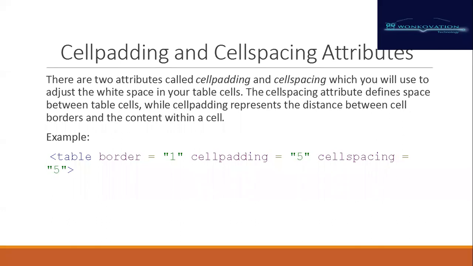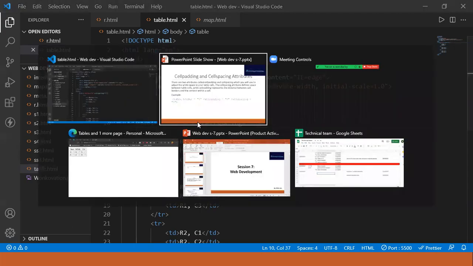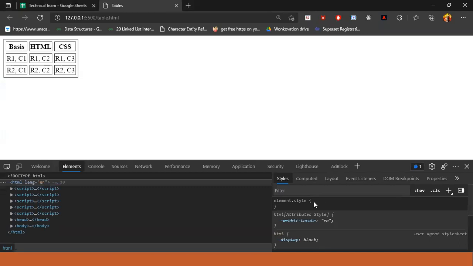Using the attribute cell padding equals 5 and cell spacing equal to 5 inside this. See, if I am going to use cell spacing equals to 5, let us see what the difference will be over there. See, there are some changes over there. Let us inspect our element and see what the changes are.